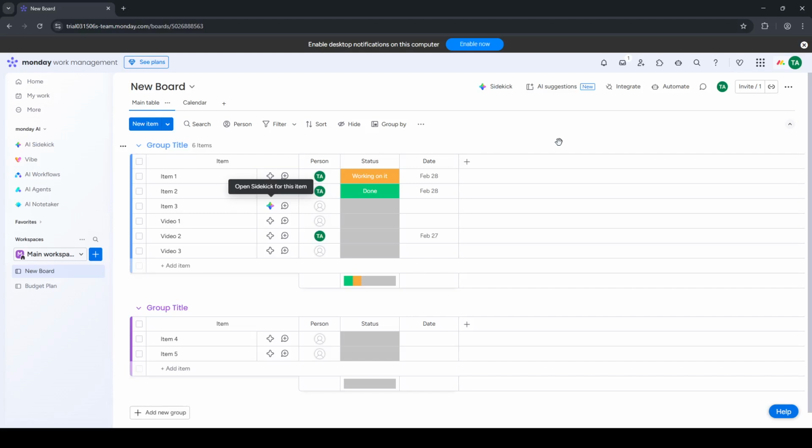You'll know you're in the correct place when the board name appears at the top, and you can see its groups and items in the main table. Take a quick moment to confirm you have the right workspace and access. If you can view and edit items here, you're good to go.